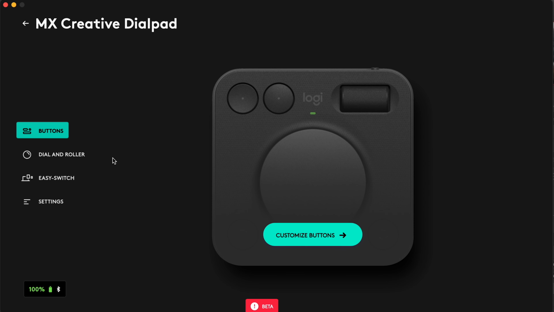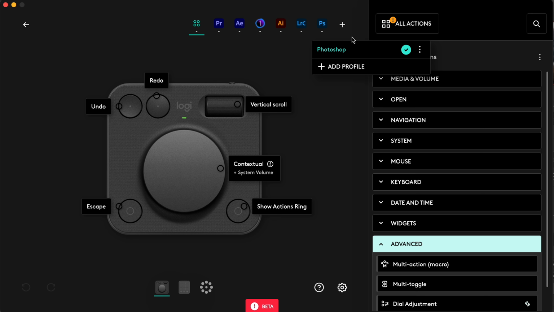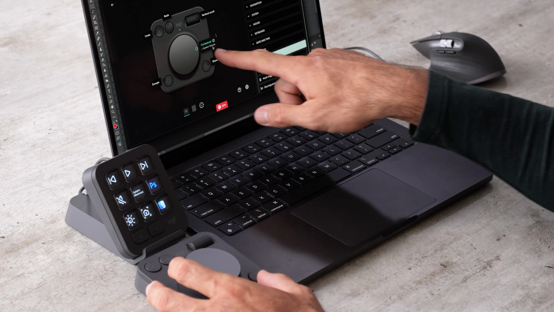Let's go back and check out the other device, the Creative Dial Pad. Here, once again, we can click customize buttons, and we'll see the exact same layout. This is the native options here. Undo and redo are the upper left. The vertical scroll wheel is going to scroll up and down. This center scroll wheel is going to be set to volume.